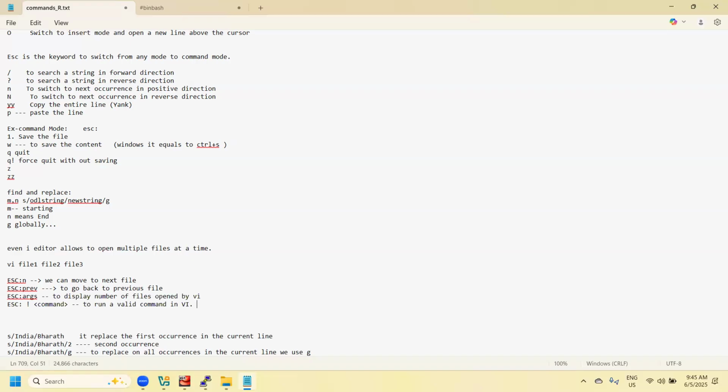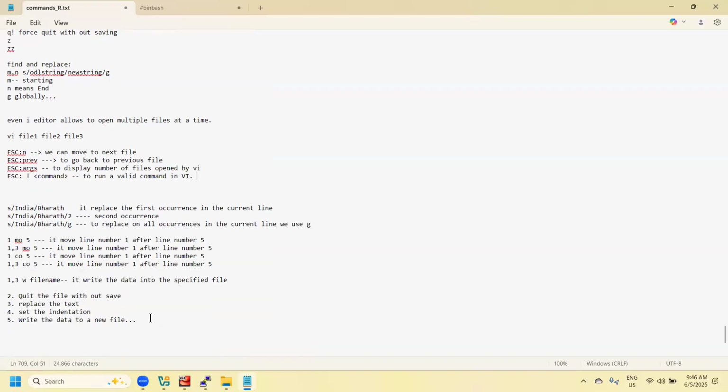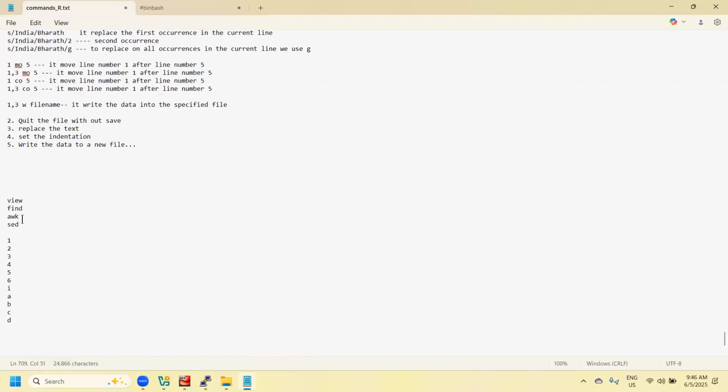Now we'll discuss about another command called set. After this, we have discussed find, and find we'll discuss after some time.